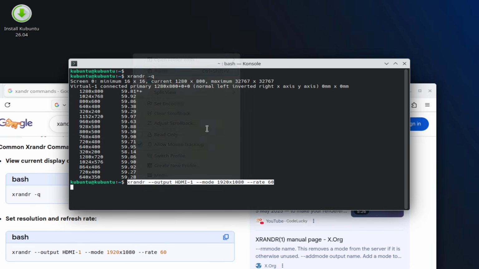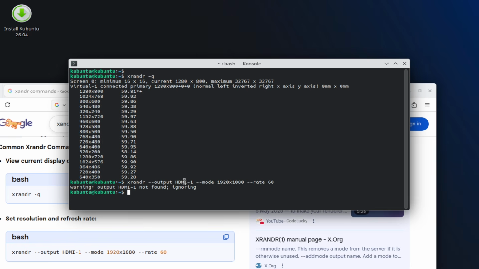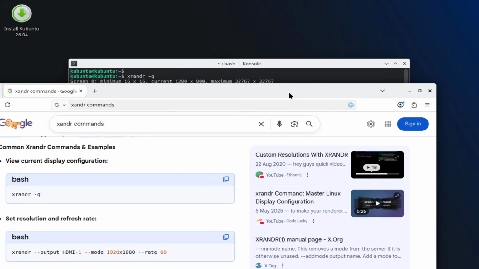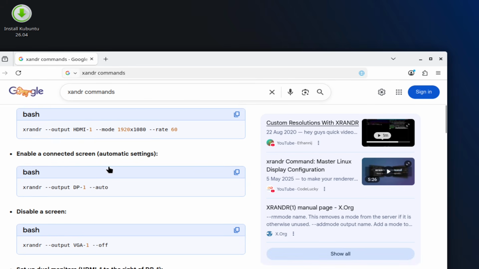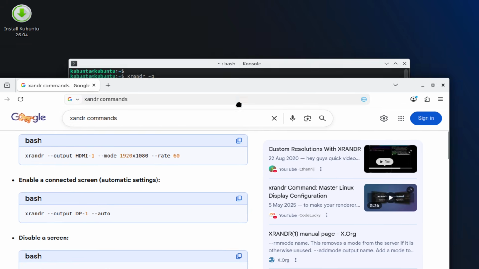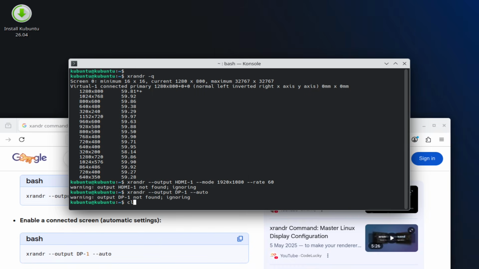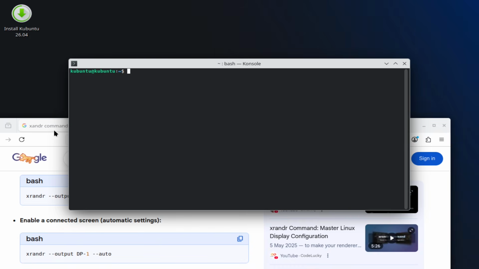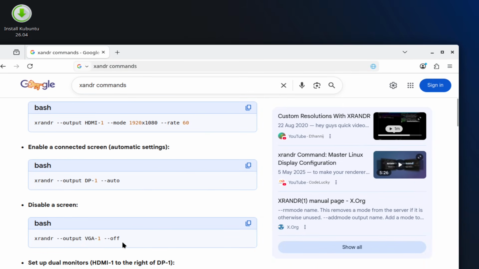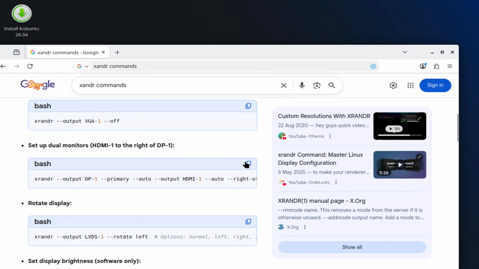In Plasma 6, the improvements are especially noticeable. So here are some points. First point, seamless sleep, wake and hot plugging. External monitors reconnect cleanly without scattering windows or breaking layouts. KDE's KWin compositor has received years of targeted fixes for multi-monitor stability.